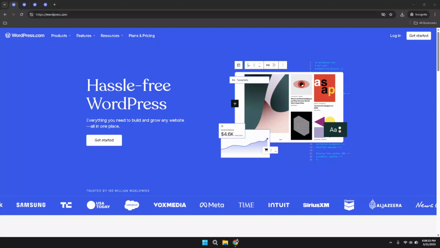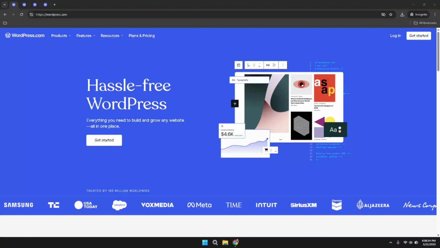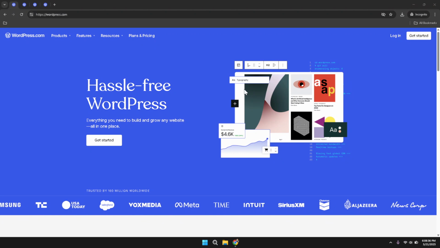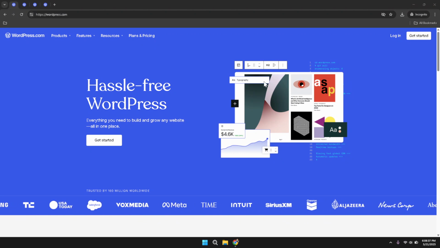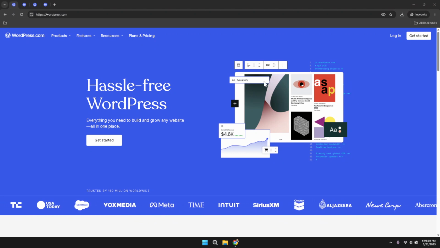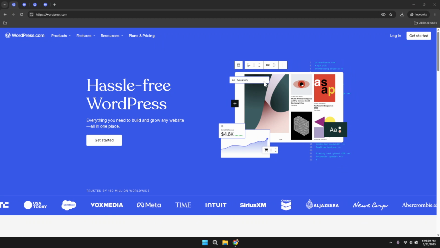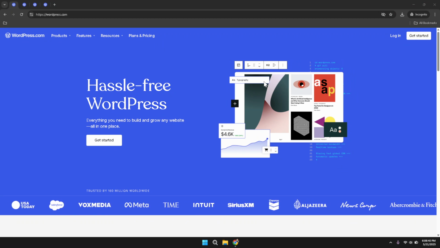Welcome to this detailed guide on how to add and edit widgets on your WordPress site. In this tutorial, you will learn to navigate through WordPress, sign in with your Google account, and then customize your site by adding and editing widgets. Let's begin with accessing WordPress.